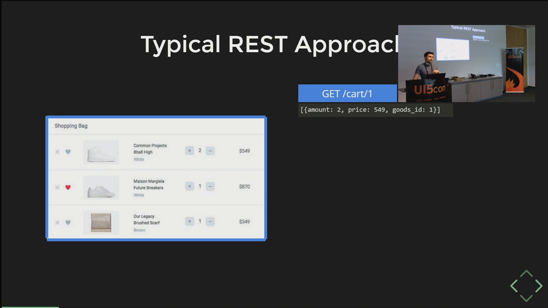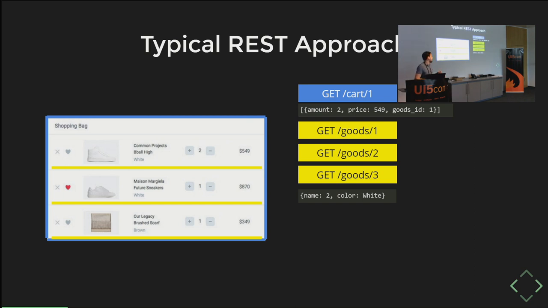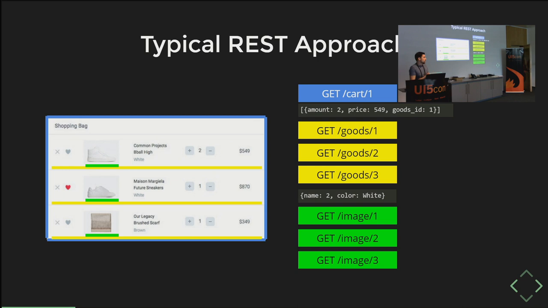Then, to fetch additional data about each item in our order, we need to fetch information about any particular item here. Then, if our items have different images, for example, for some slide carousel, we will fetch 3 more requests. So it's 7 round trips total. Everyone agrees that is an excellent architecture, and everyone did it like this? Of course not.